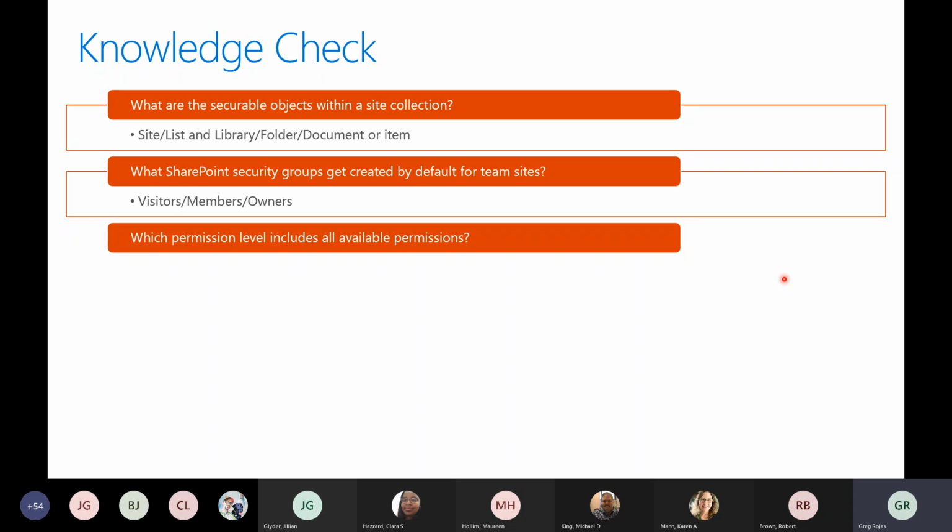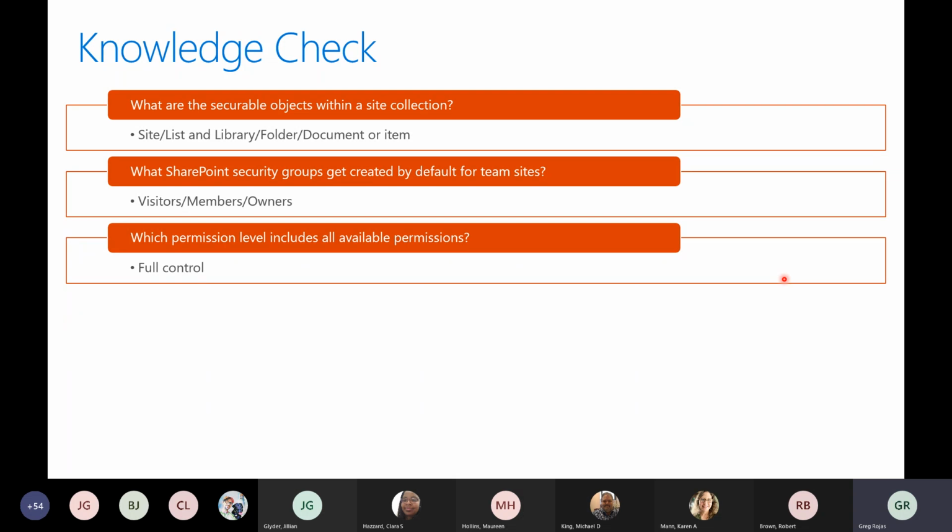Which permission level? I probably didn't cover this, but I'm going to see how well you've been paying attention today. Which has all permissions, including up to and deleting the entire site? Owner. Do you remember the name of the permission level? Group owner. You're right there, but it is Full Control. Yeah, because they have control over everything.